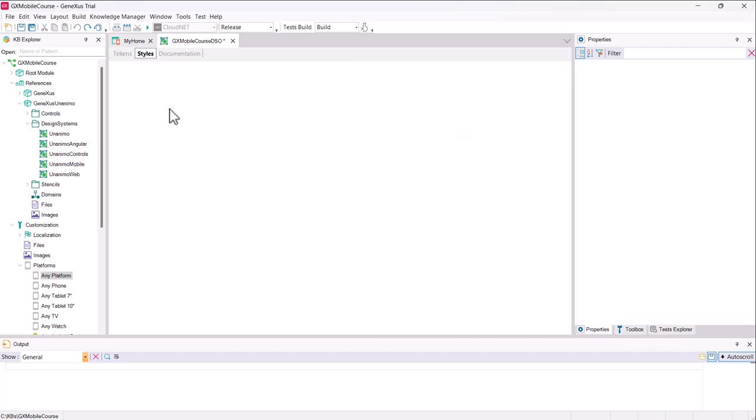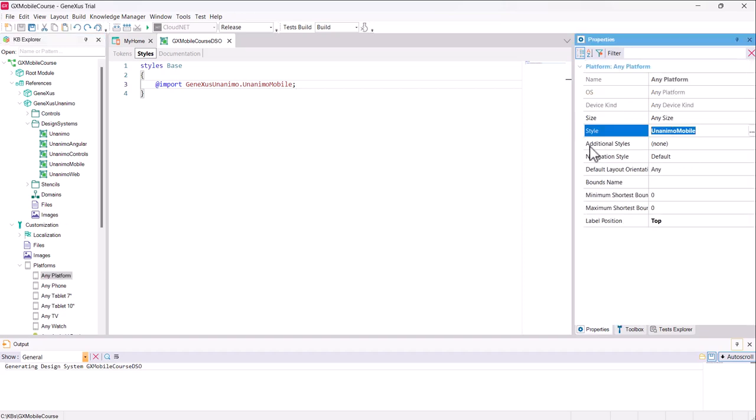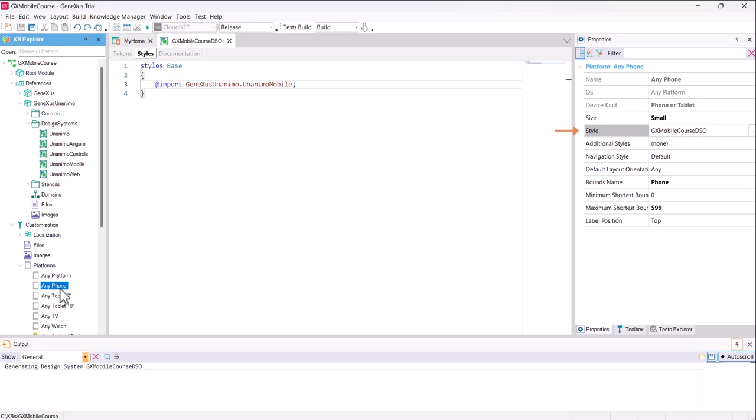To do so, in the Styles tab, we write the following: we'll use the Tokens and Styles tabs to make our definitions, but first, let's indicate Genexus that we want our KB to use the design system we've just created. Let's go to Any Platforms and change the style property. If we look at the different sizes and platforms, we can see that they inherit from the one we've just configured, but we can change this using a design system object for each screen size and platform.